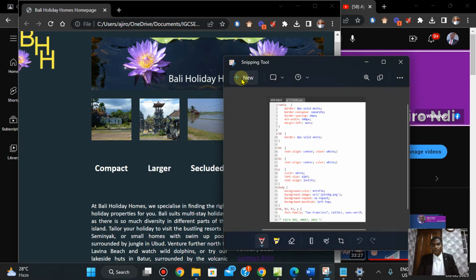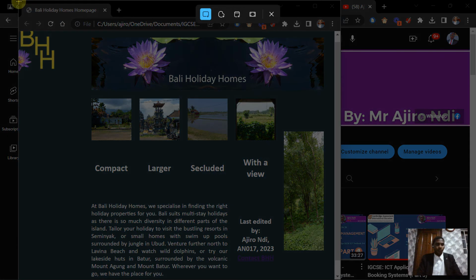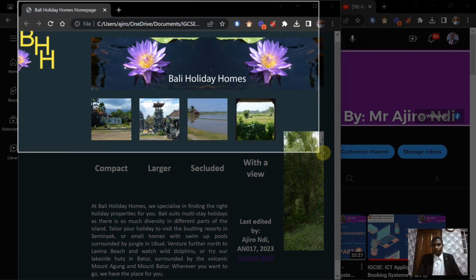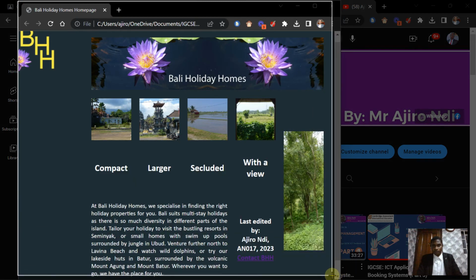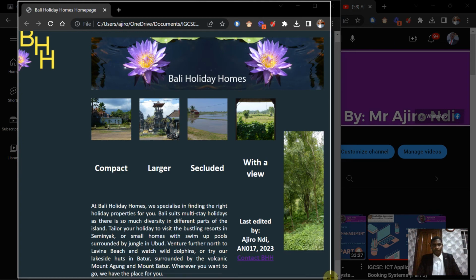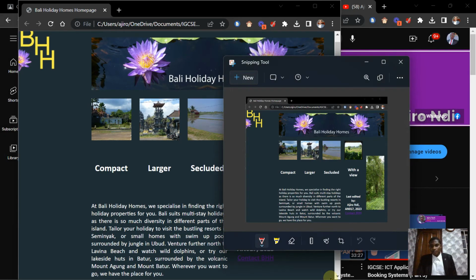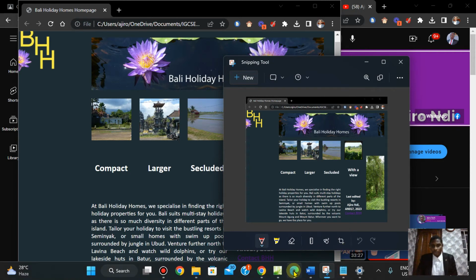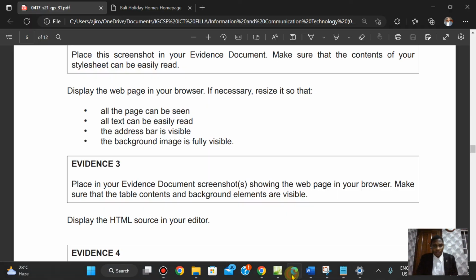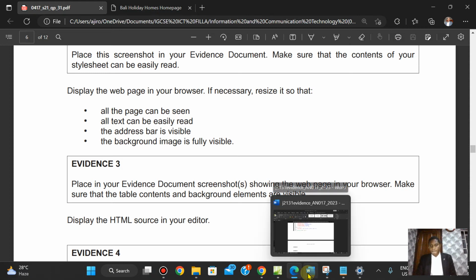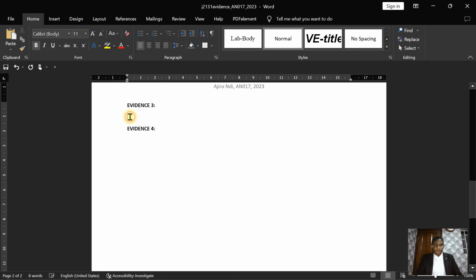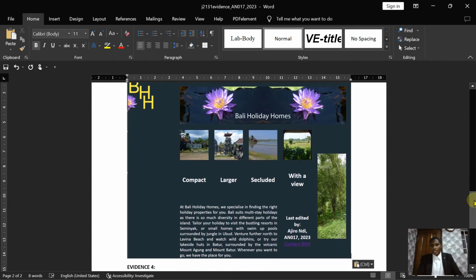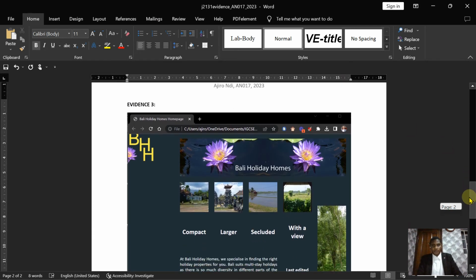My snippet too. Yes, this is close enough and it's very clear and good to go. So I'm just going to paste this. It's going to be evidence 3. Okay, we had this in one go.